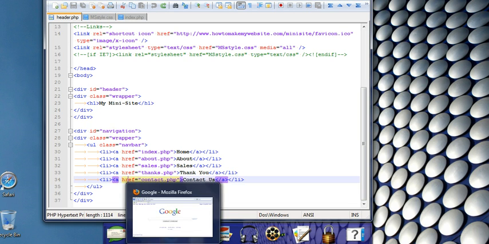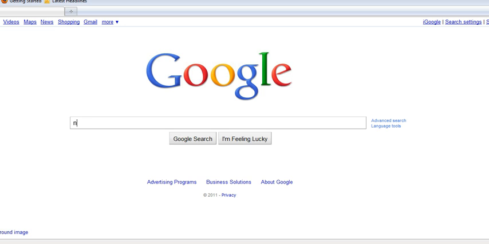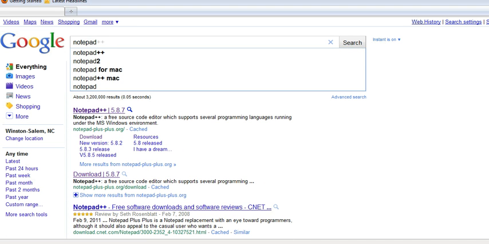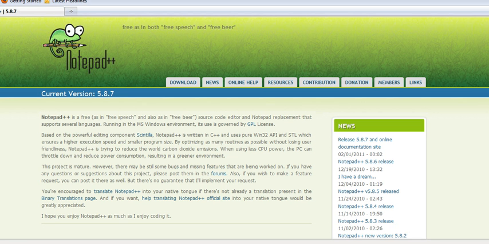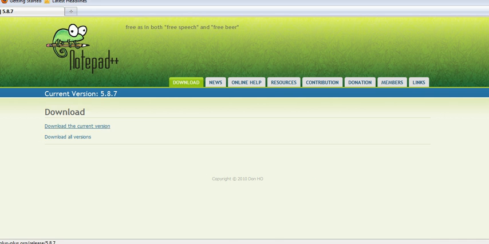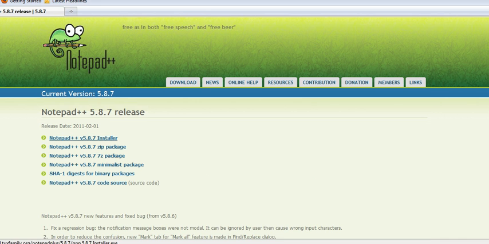But if you want to try this one, simply go to Google, type in Notepad++. It should be the first one here. It's complete freeware. You can donate to these guys if you really like it. It's up to you. But click download, current version, and I just did the installer, but you can do whichever one you want. It's your choice, whichever's easiest for you.